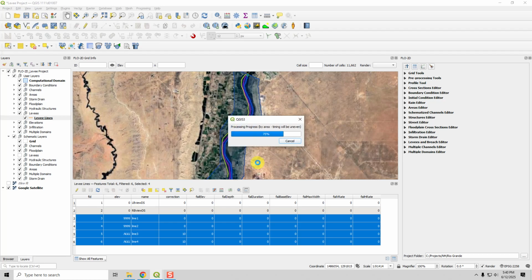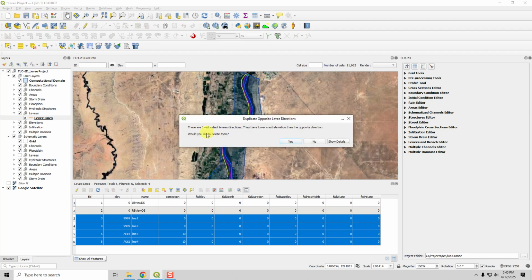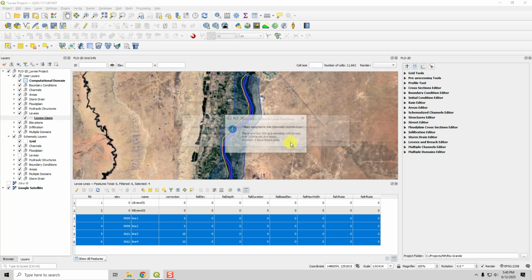So if I click and create those schema levees, it's going to tell me that there's one redundant levee that also has another levee in the same cutoff direction. Do I want to delete that? Yes, I do. And now it's telling me that there are 428 grid elements with levees and 1,054 levee cutoff directions and 0 failure data.